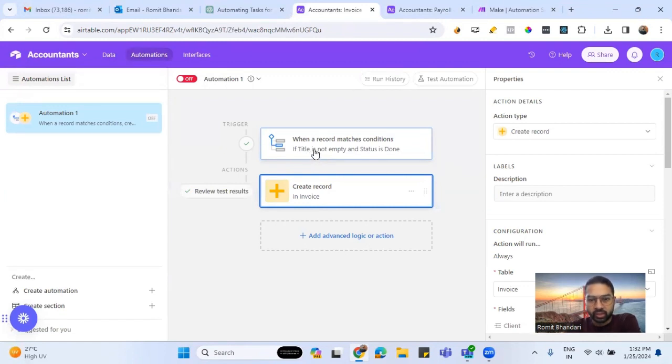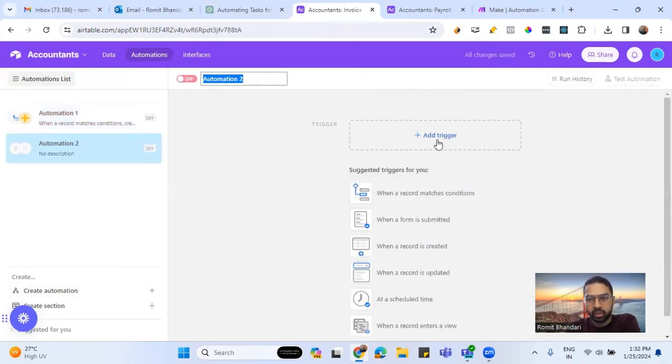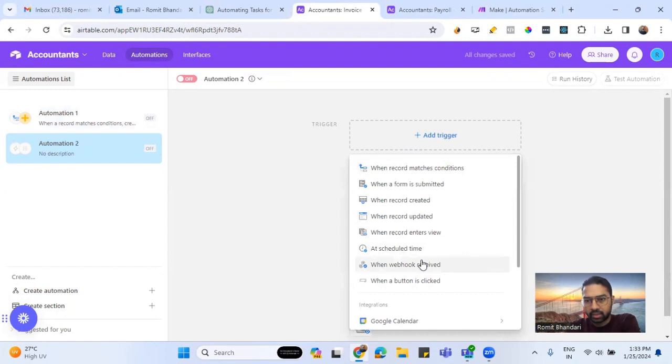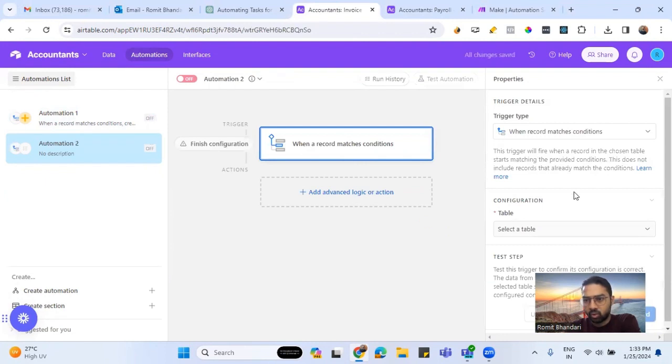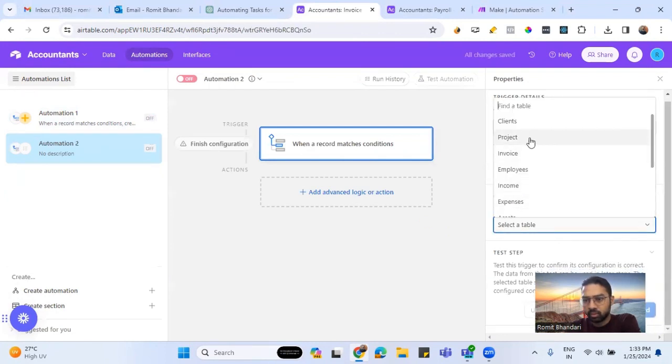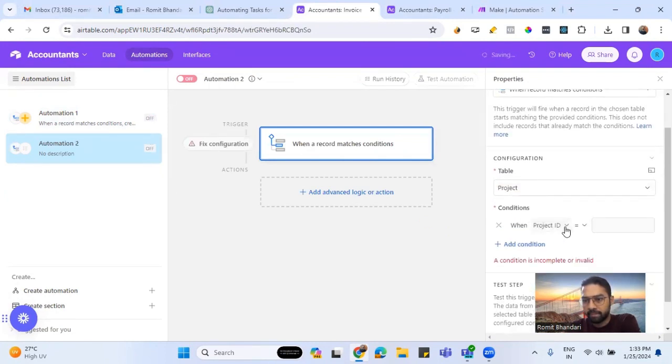It starts off with a trigger. Okay, let me quickly create one automation for you doing this stuff. Okay, add a trigger. So it asks you what is the trigger. So depending on when account got created, updated, form was submitted, and so on and so forth. In this case, we want to create a trigger on project table when project status becomes done.